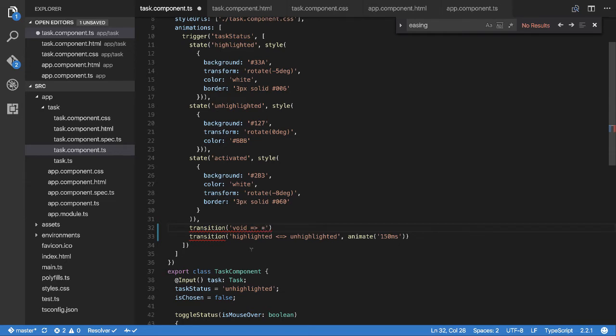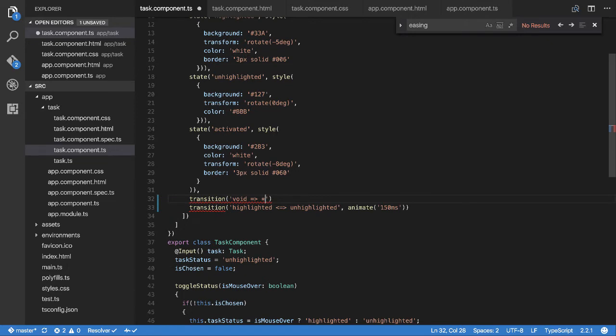Now by default in this component, it's going to go to an unhighlighted state, but what we generally do is we pretend like we don't know what kind of state it's going to go to. So we use a wildcard asterisk to represent that. The asterisk means anything. Void means not yet constructed in the view or not yet loaded in the view. So from an unconstructed component to some kind of state after construction, we're going to do some stuff.